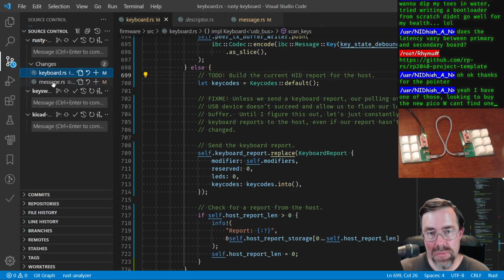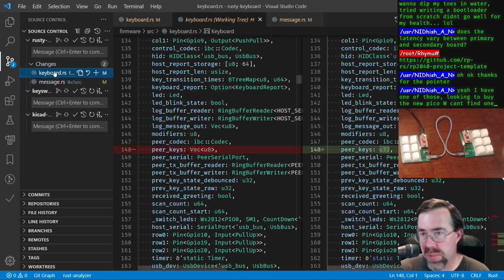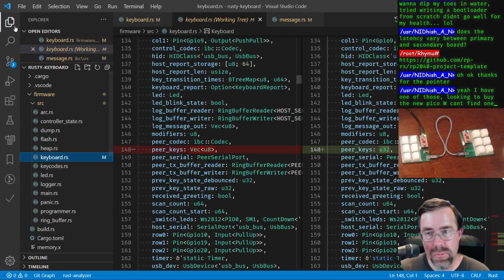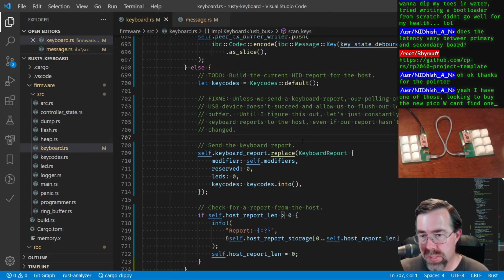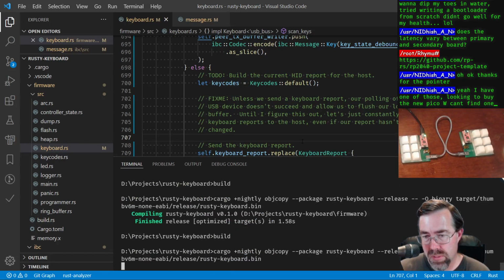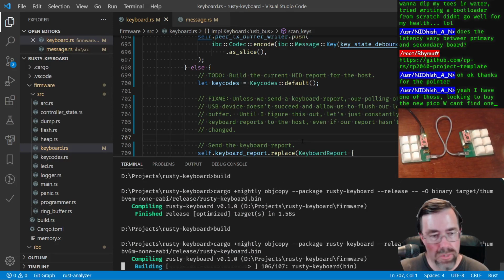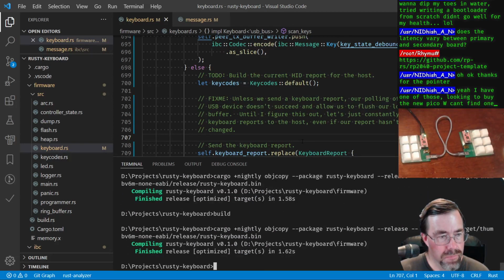Now I gotta look at my diffs to make sure. Did I actually check this stuff in? No, I didn't. Okay, so before I get much further, I do want to check this in. Let me build and program it to make sure I didn't break anything.